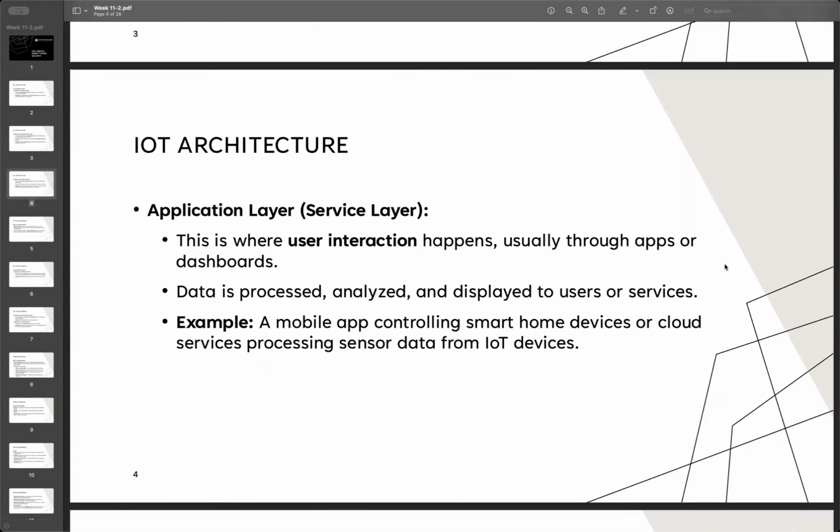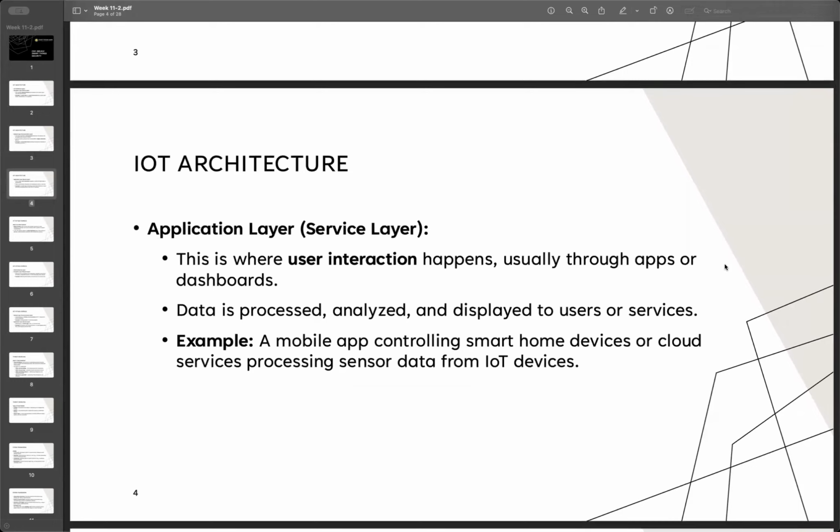Then for the application layer, we mainly mean the user interface, through apps and dashboards. The data is processed, analyzed, and displayed to the users or service. Mobile apps are pretty common nowadays for controlling smart home devices or cloud services that process the sensor data. With a smart light bulb you can control the colors, set routines, and set schedules, or use a smart switch. All of this is used on the application layer.